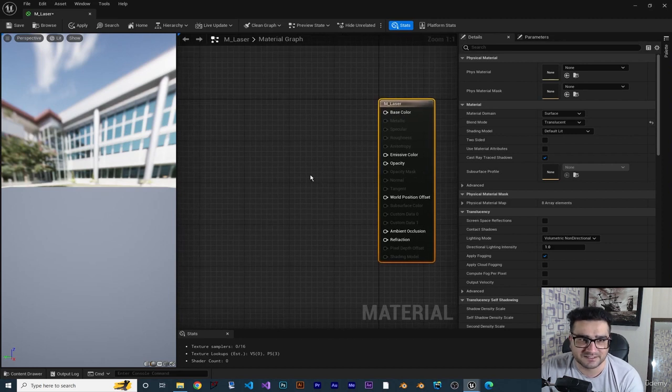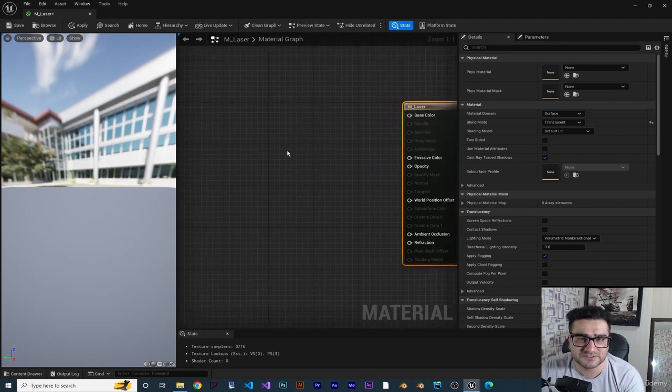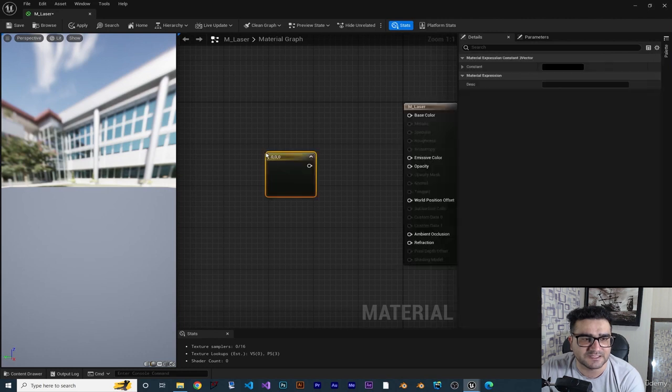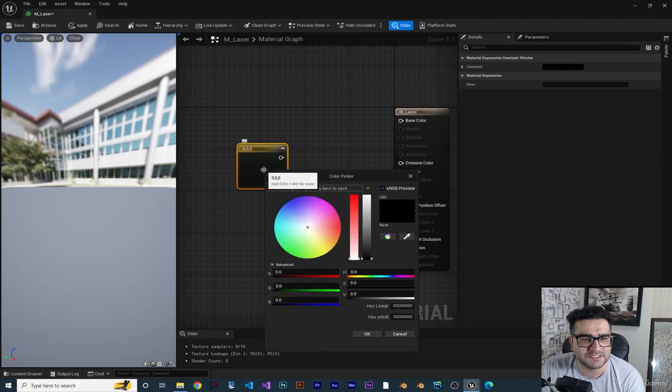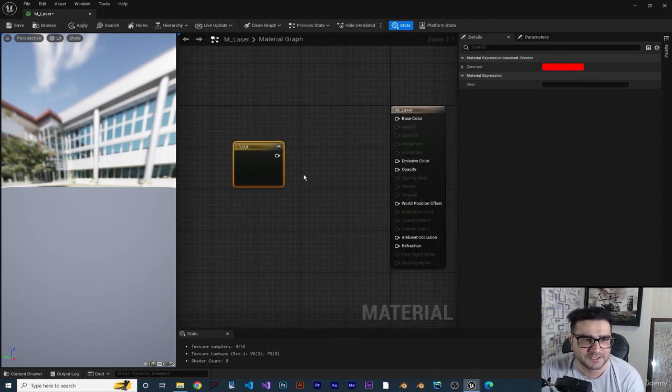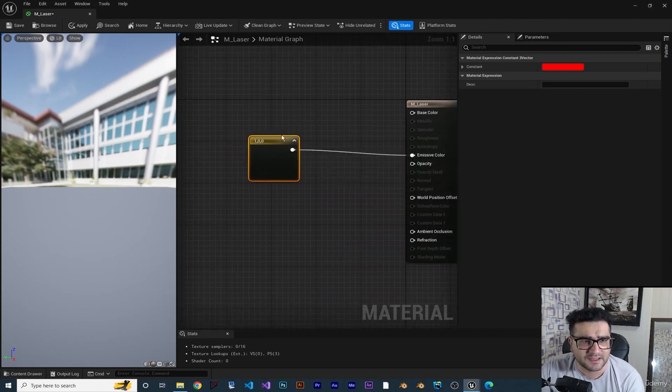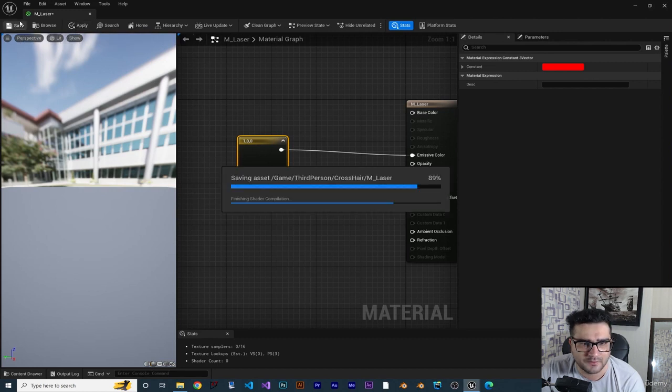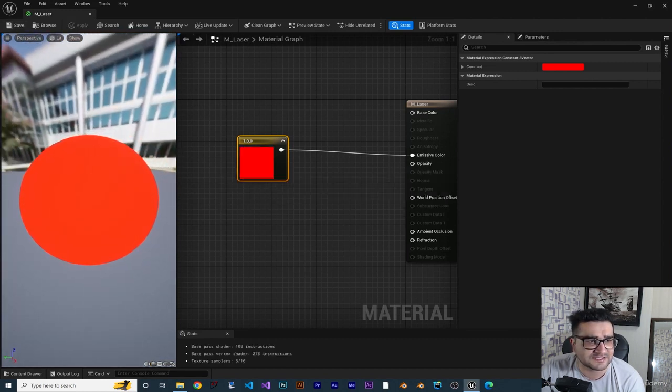Now I want to create a laser, and if I hold 3 on our keyboard and left click, we can create a vector three, right? So now let's double click on it to choose a color, for example red, right? Or we could just put a value in here for the red, and we have a red color. Now let's connect this red color to emissive, and if we save this, you can see it gives us a red color, but it doesn't have any glowiness, right?